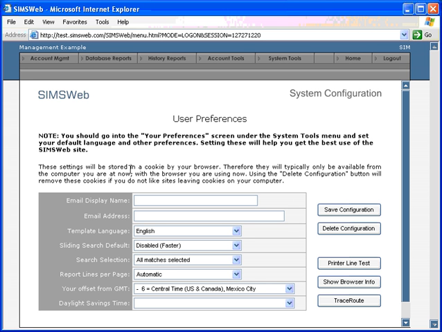Since 002 has not been set up inside of the SIMSWeb, and this is our first access into the SIMSWeb, we're going to have to first set up our system configuration user preferences. We'll start this by putting in our name, followed by our email address. The template language will be English for our circumstances. Sliding search is disabled. Search selections, all matches.